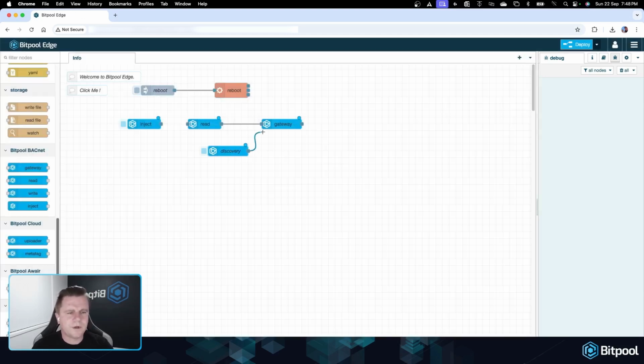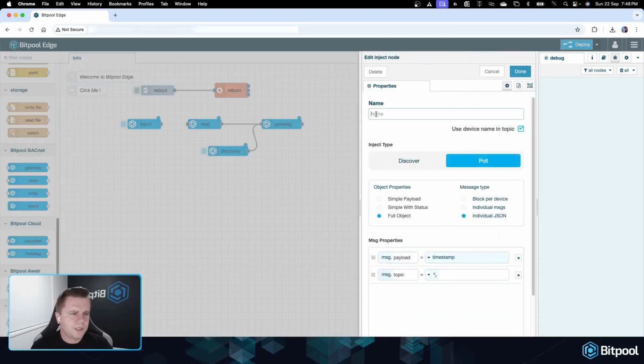Now that discover node goes directly into the gateway. And then we're going to set up this inject node as poll, and this will be used later on. So once we actually have objects in our read list, this is what will actually tell the read to poll the gateway and obviously get BACnet data back on the output.